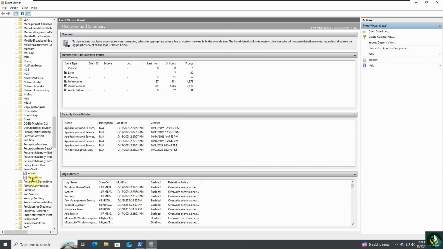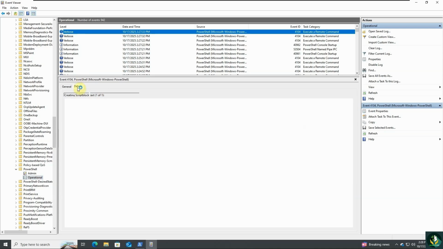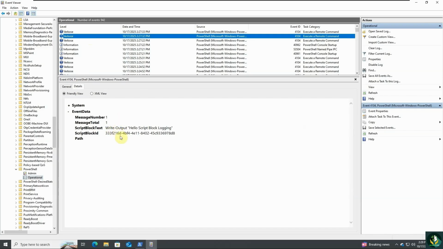Under the PowerShell, click Operational, and we can see we have event ID 4104. Select the event ID and go into Details. Go to the next one, and this is the event that records the script block content. And you should see your script write output hello script block logging inside the event details.